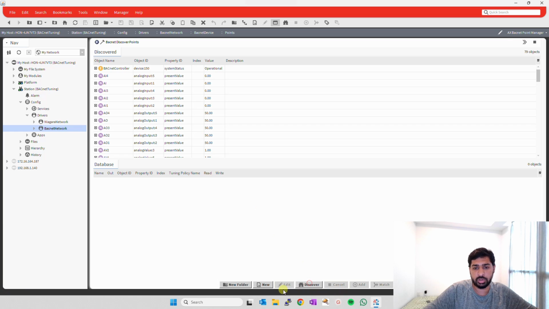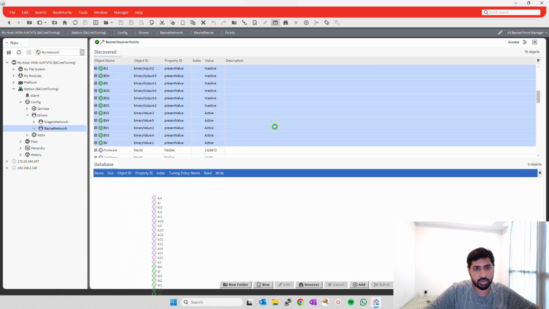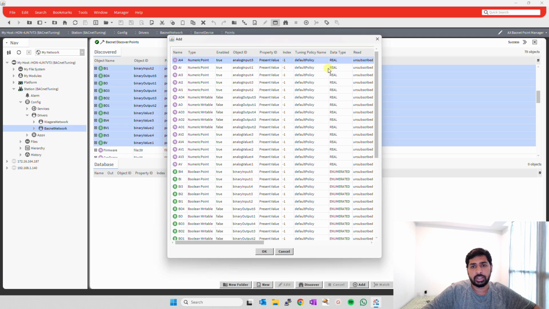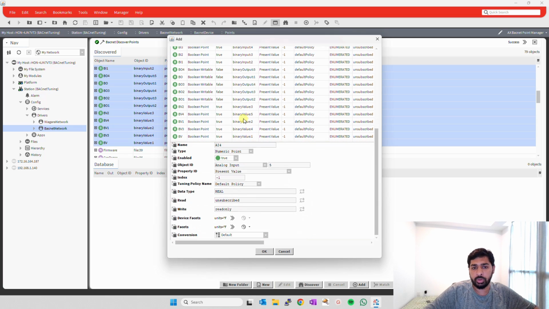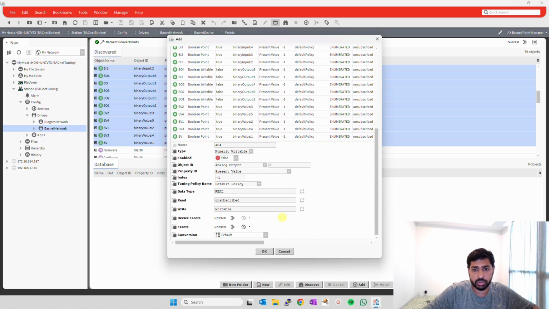So I'm going to discover all the points. I have 79 objects, but I don't need all 79. I need all the analog values, analog inputs, analog outputs, binary inputs. As you can see here, while I'm trying to bring this into the database, you see something called tuning policy name over here. There's a tuning policy name, which is the default policy as of now. We'll dive into this and I'll let you know what it is and what it should be.